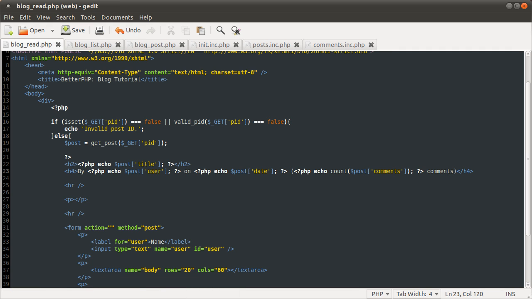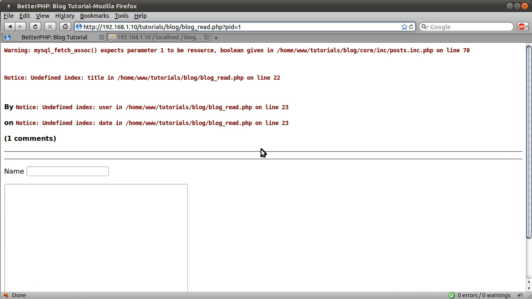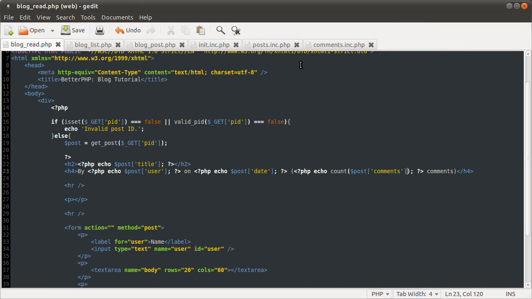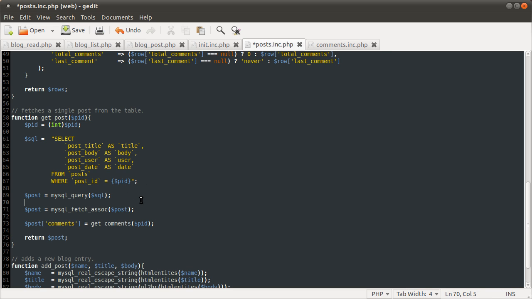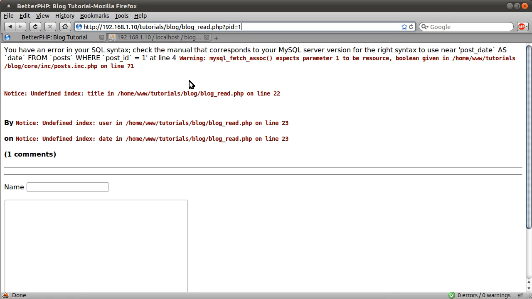If I just reload our page, oh my god. Okay, this is a problem. What this is telling us is that we have an SQL syntax error in our posts file. So we're going to go to the posts file, scroll down to the get post function, and I can't immediately spot what I've done. No, can't see it right away. So what we're going to do is add the MySQL error function after we execute the query.